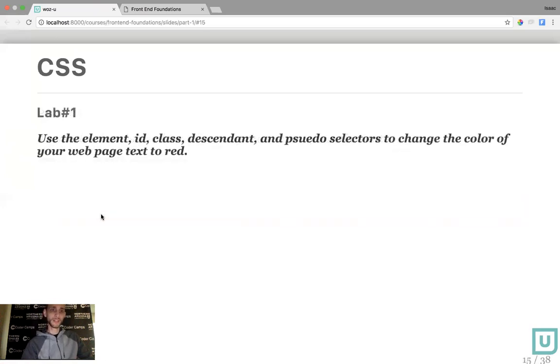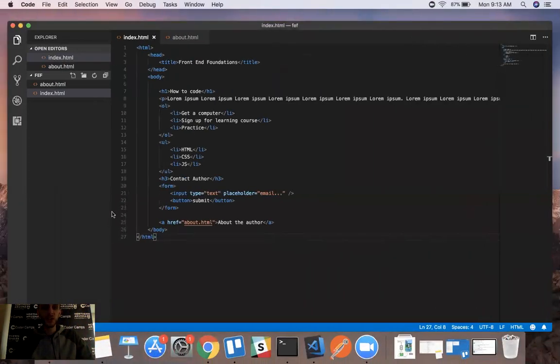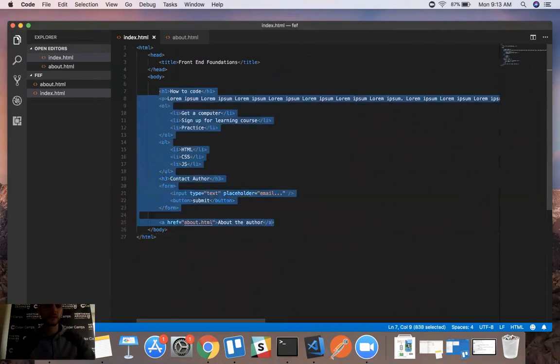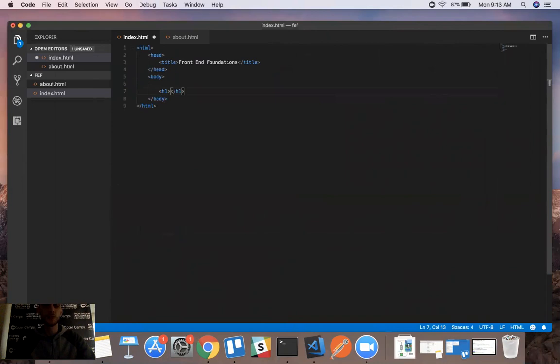Okay, so let's use our element, ID, class, descendant, and pseudo selectors to change the color of your web page text to red. Let's start off by just erasing what we got here in the body. Let's do an H1, and we'll say hello world. If this is the only element we need to change, we'll just use an ID selector. Remember, IDs are for one.